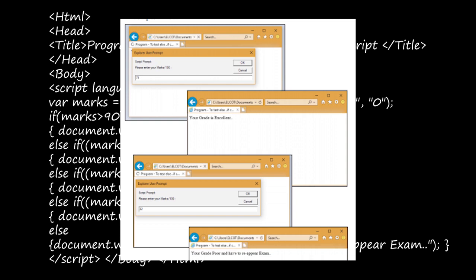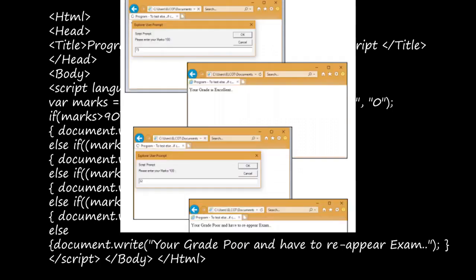If you have entered 32, it will not come in any of this else if part, right? So this else section will be executed. In the else section, if you see document.write "your grade poor and have to reappear exam", right? This line will be displayed in this output page. If you are giving a value below 40, right, there is nothing special about this code.